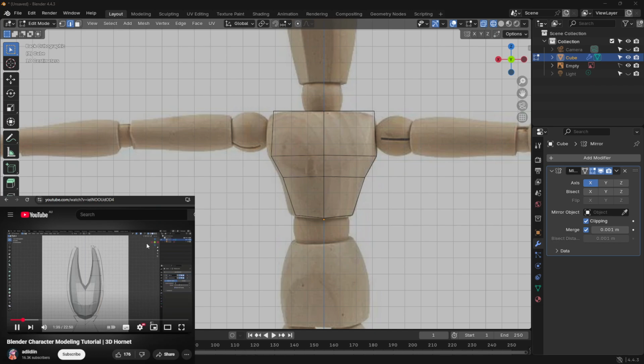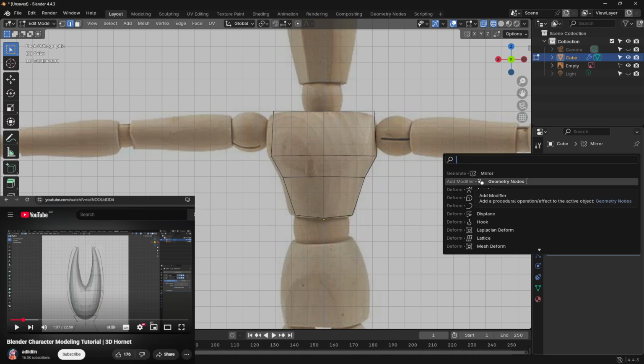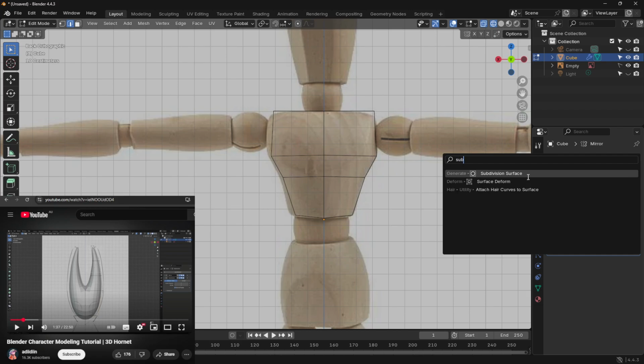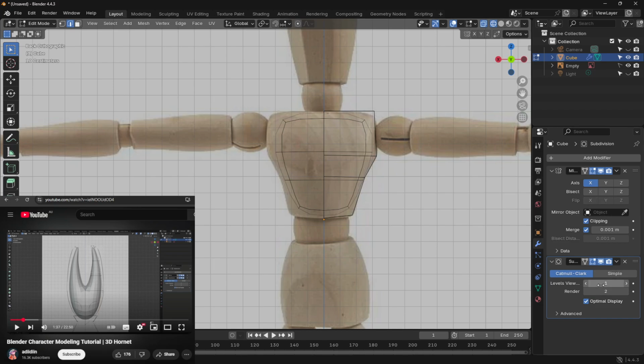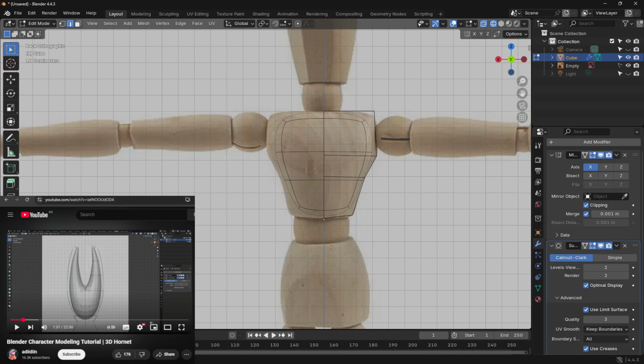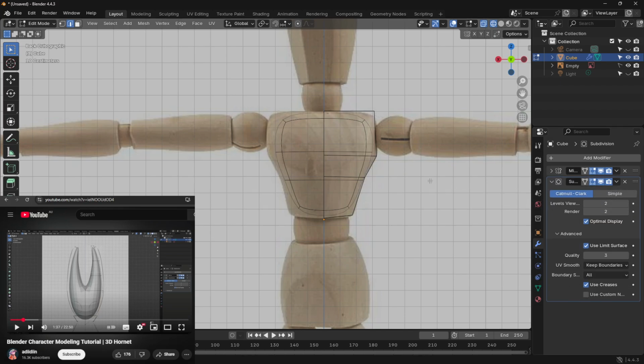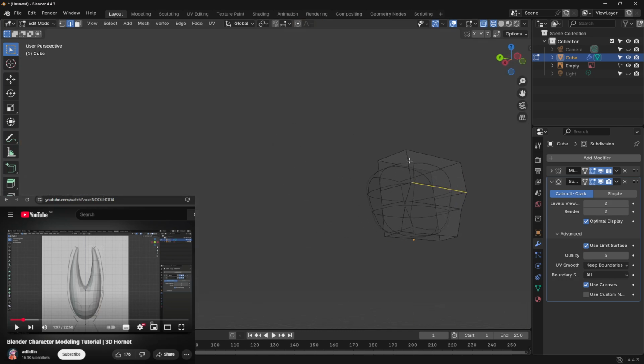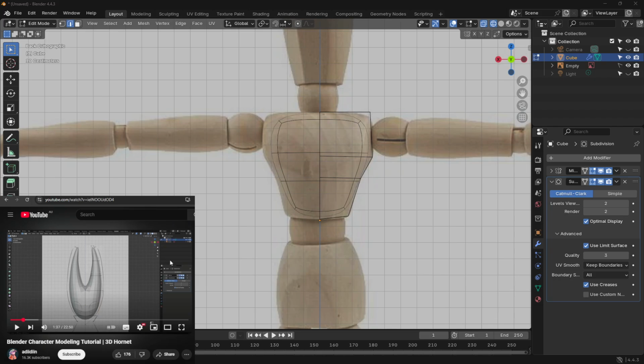Add a subsurf and type in two. Now shape the head by moving the verts.